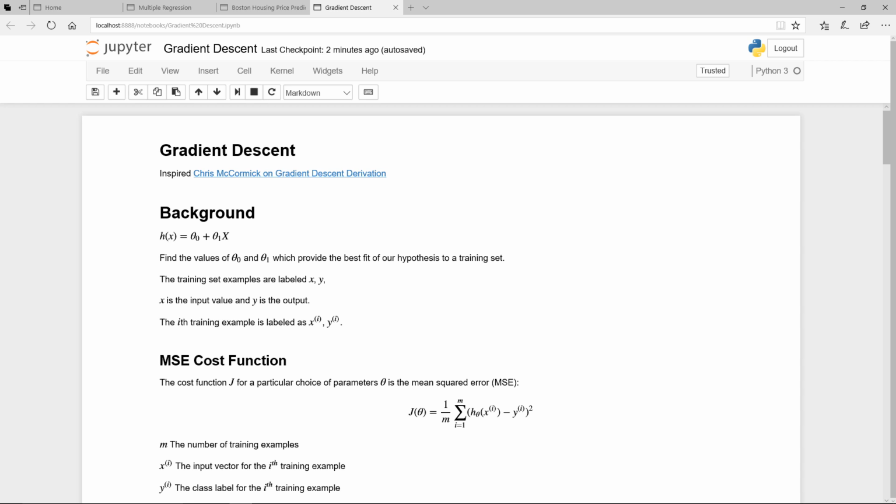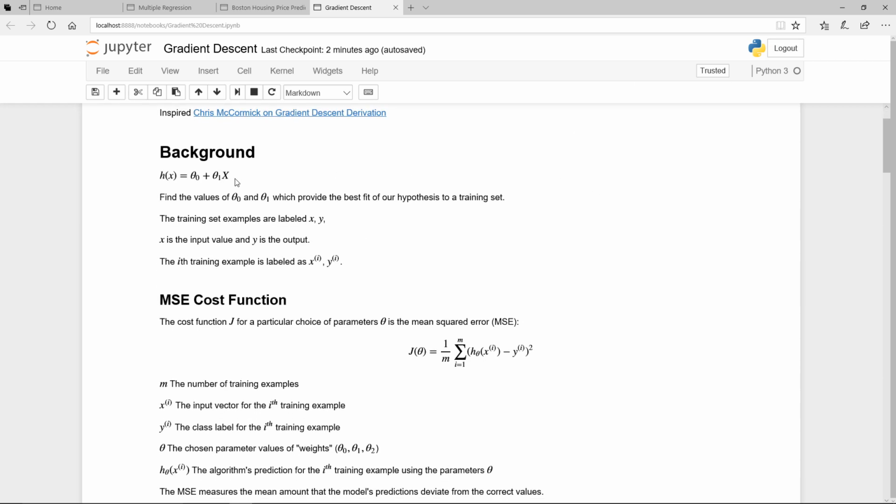Now, this notebook is inspired by Chris McCormick's lesson on his blog on gradient descent derivation. So just a little bit of background. Typically when you look at linear regression, you have y or h(x), the function of x, equal to the intercept term plus a coefficient multiplied by the independent variable. So you try to find the values of beta 0 and beta 1, in this case theta 0 and theta 1, which provide the best fit of our hypothesis to our training set.